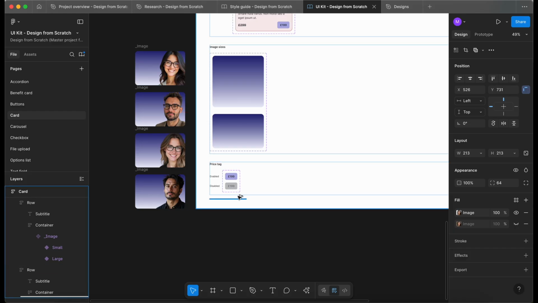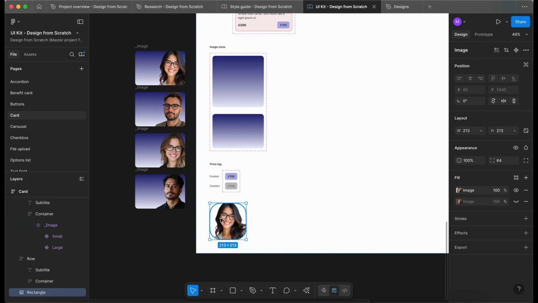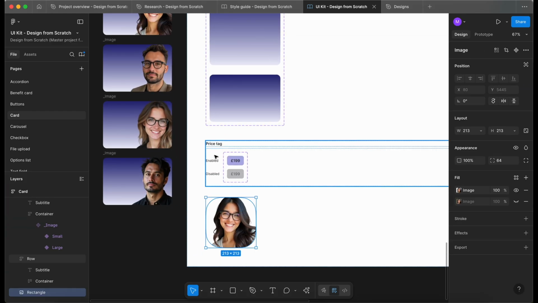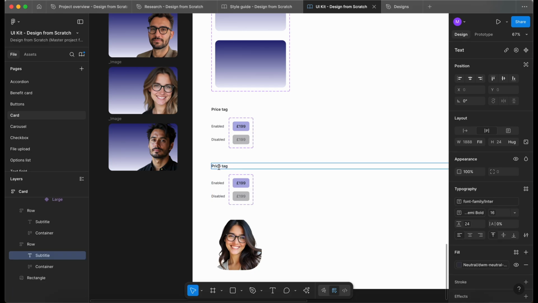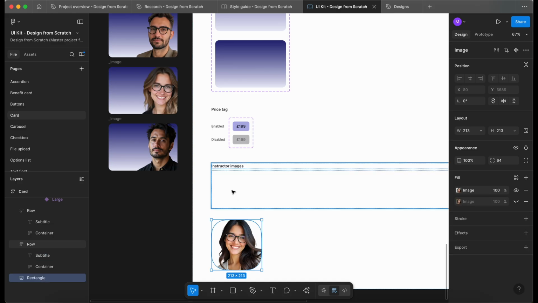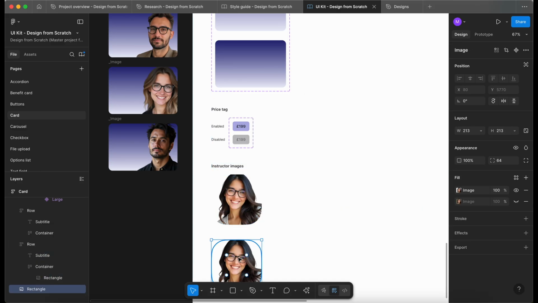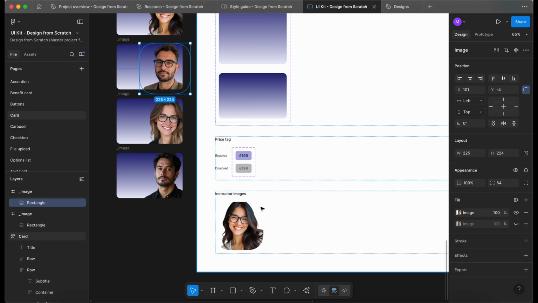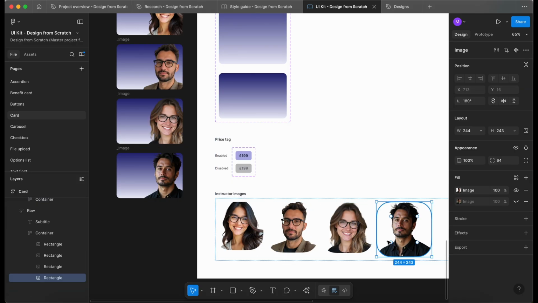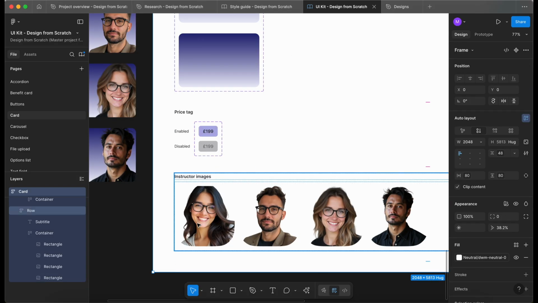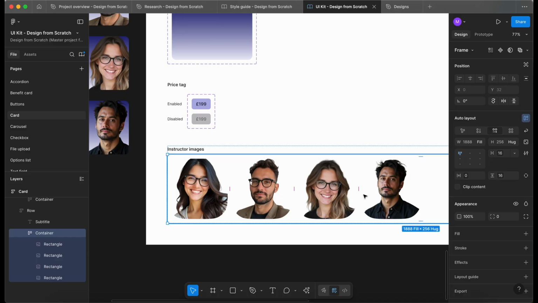Okay, let me just take a copy of one instructor. Let's drag them onto the page. Let's just duplicate this section. Let's just call this instructor images. Let's pop that image in there. Okay, let's grab the remaining images and let's paste them in. Okay, there we go. So I've just made the images consistent so they're all in the same size.